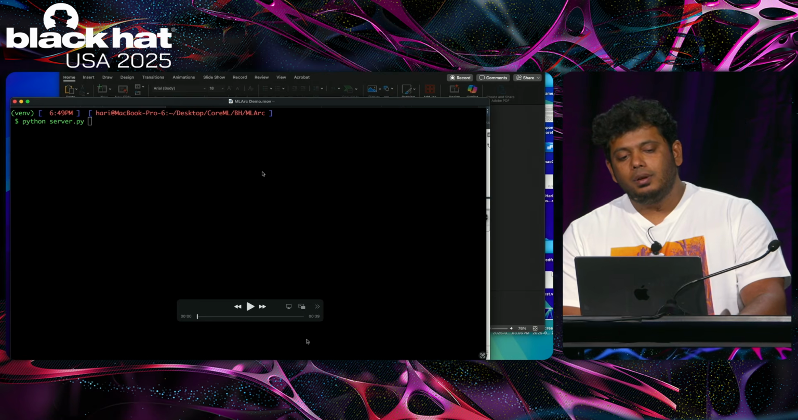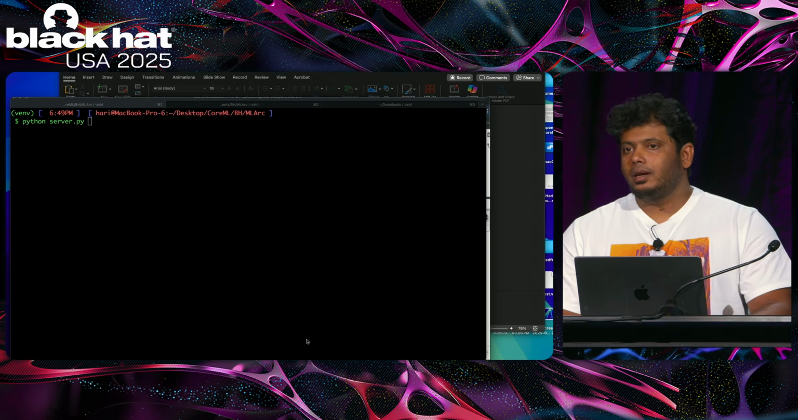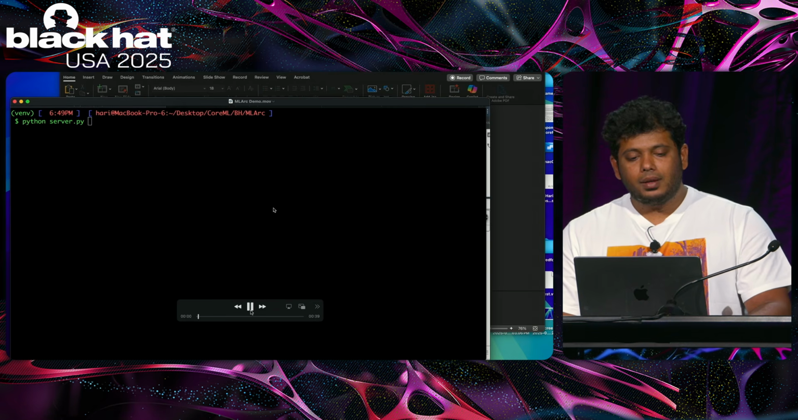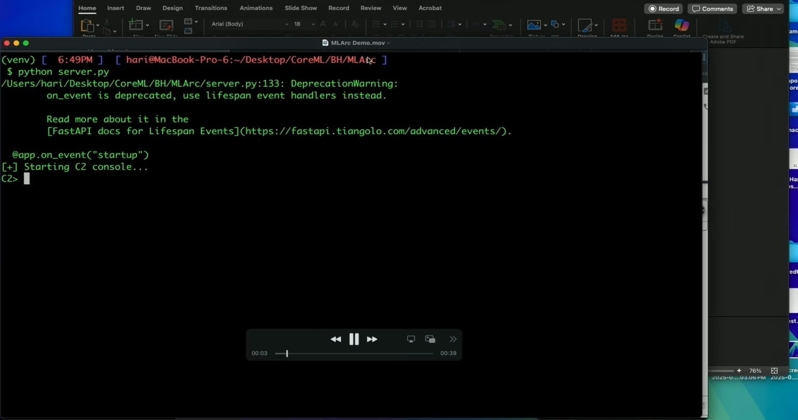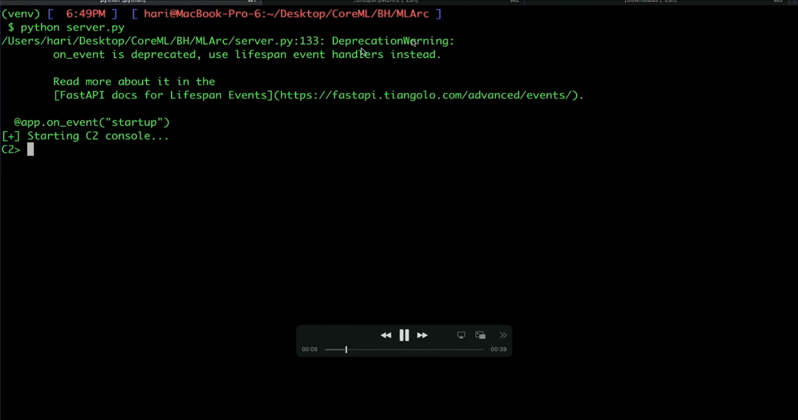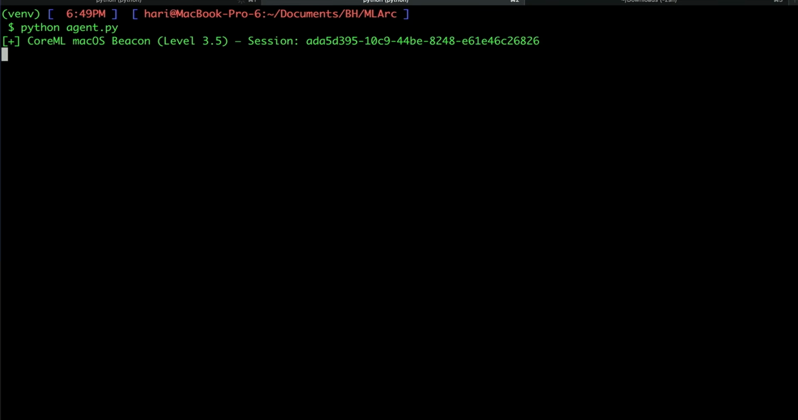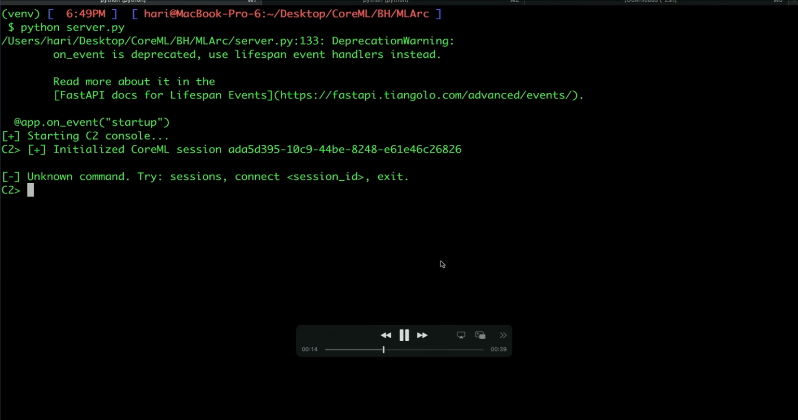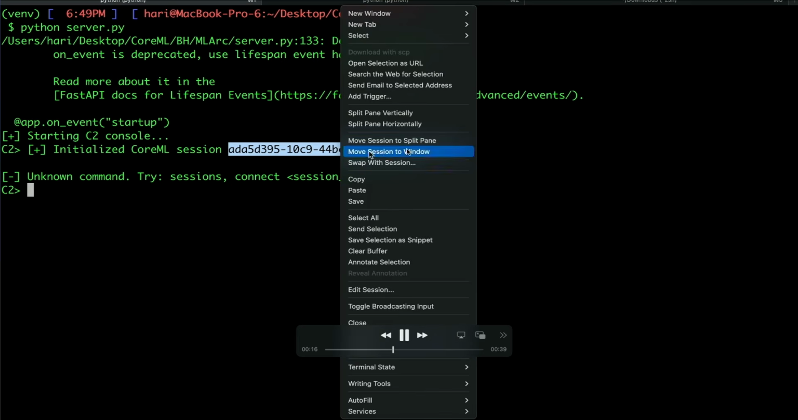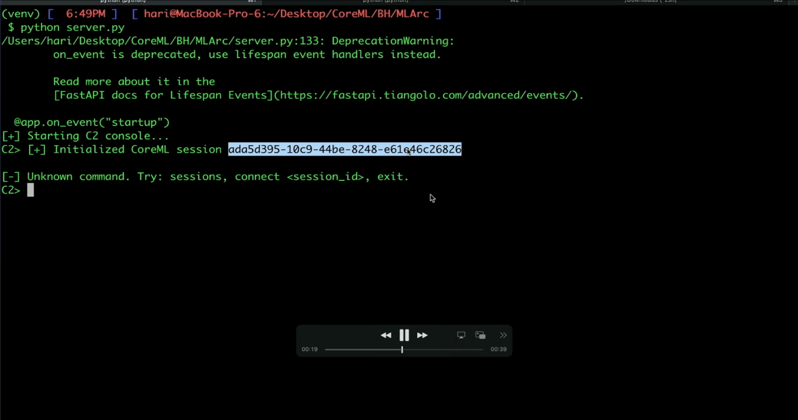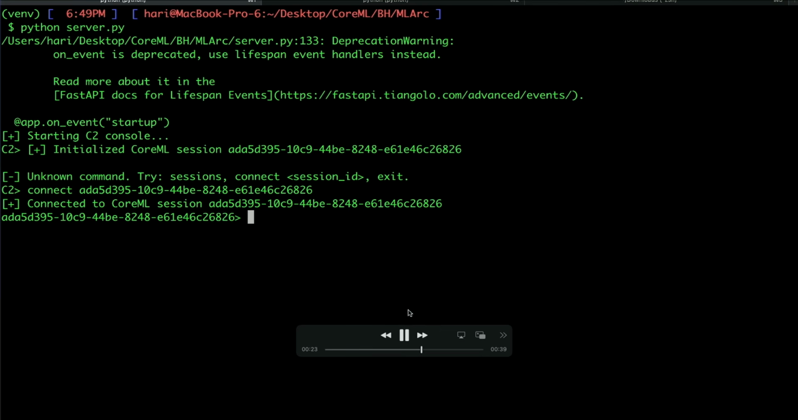Right, so I have a server which is written in Python, and the agent is also written in Python. When you execute it, all the server does is listen for client communication. And then on the other side, I go to an agent, again written in Python. As soon as you run it, it will create a session for you. Go back to your C2 server, and you'll see there is a callback beacon from one of the agents. To connect to that agent, all you do is connect and pass the session ID, and now you are connected.